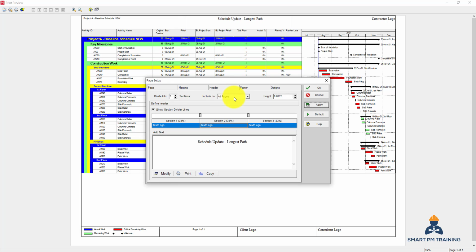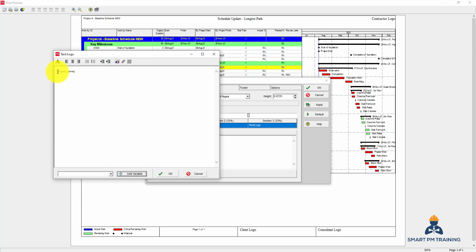And include the headers on all pages. You want to show the section divider or not. It's up to you. What do you want to write in each section of the 3? You can either click text, like a schedule update, and write it on your own. Or you can have some of the templates by Primavera. So you click modify. If you write the brackets, you can also remove it. You can add a variable from here. So I want to select a project name. Add variable. What Primavera will do is check the project name and write it as it is.